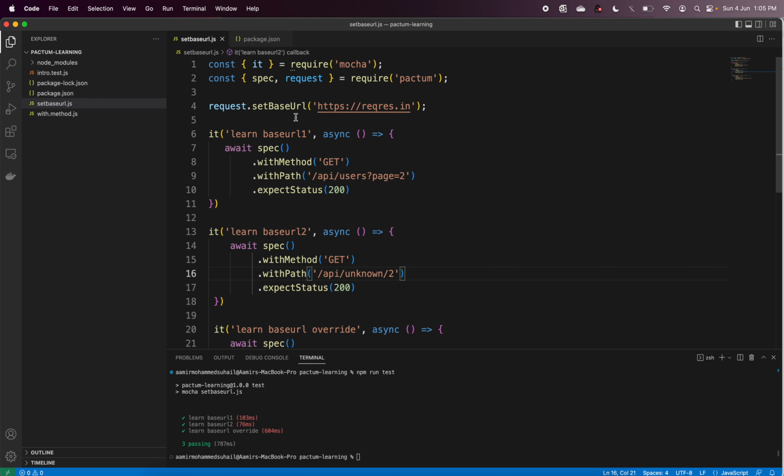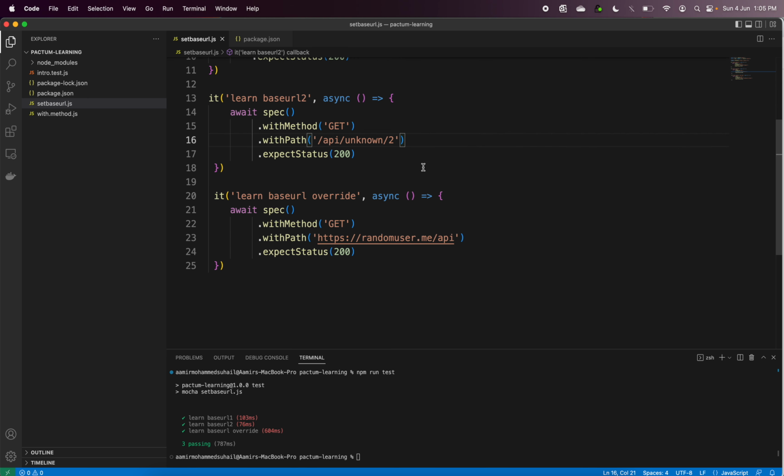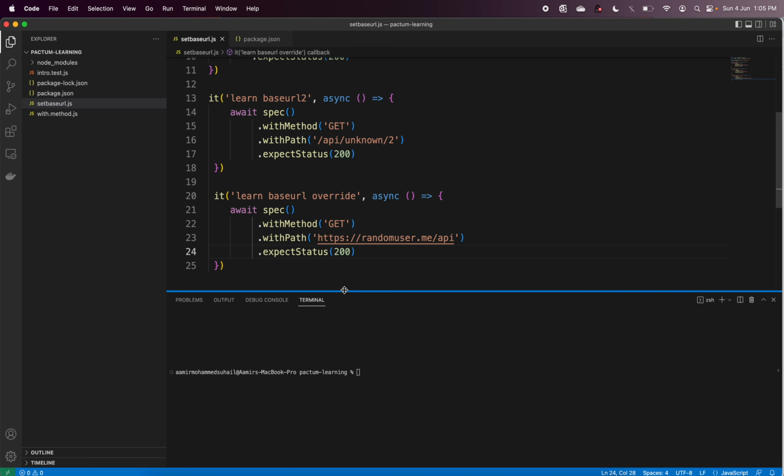Now what it will do, wherever you make a request, it will take this base URL and append it to this endpoint, and it will hit that API. Similarly for the second test case also, and for the third test case, as we have defined the URL completely, it will not take the base URL. So let us try to run this and see what will happen. I'll just clear it. I'll say npm run test.